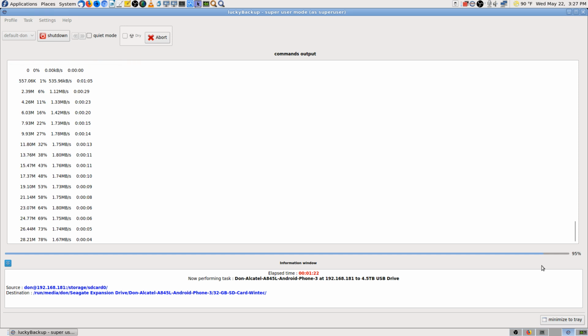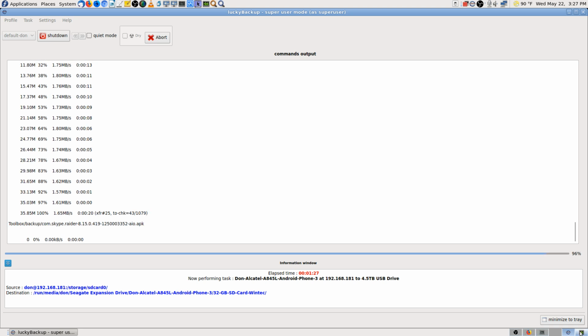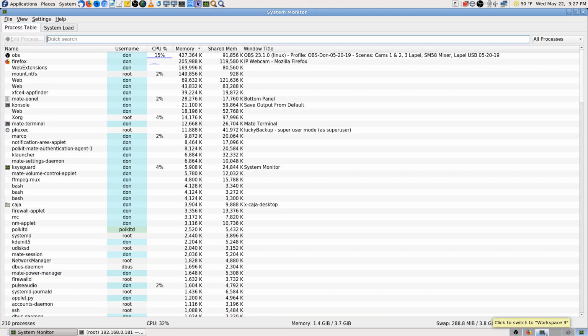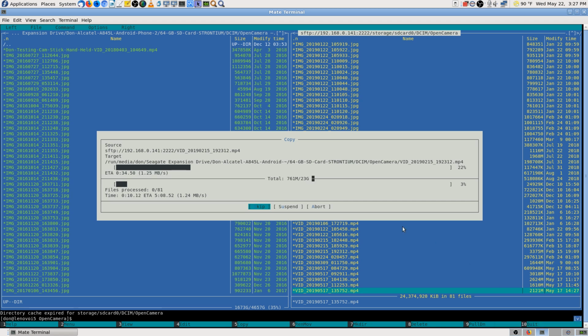But I'm really very curious and wondering what I'm into. Yeah, see, that's over 760 something megabytes. So this is one of those bigger files. If it's way down here and it's at 760 something megabytes, it's probably going to be a 3 gigabyte file. But Lucky Backup doesn't skip big files or anything.